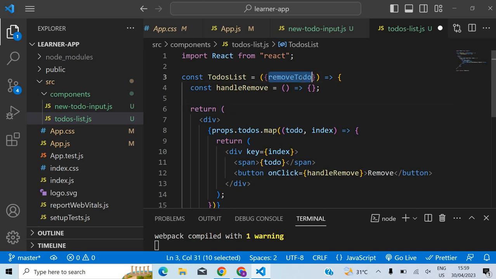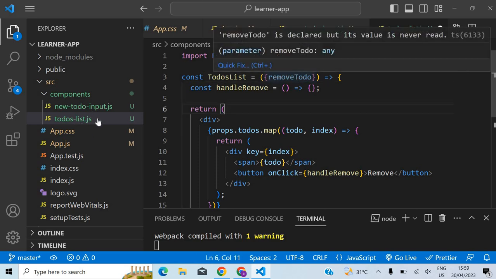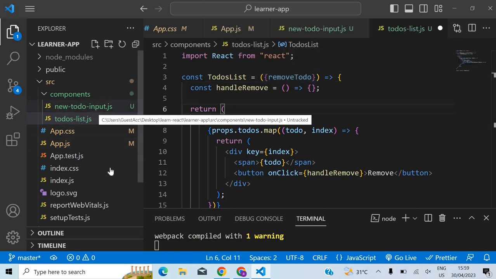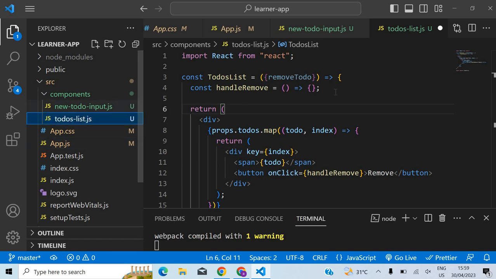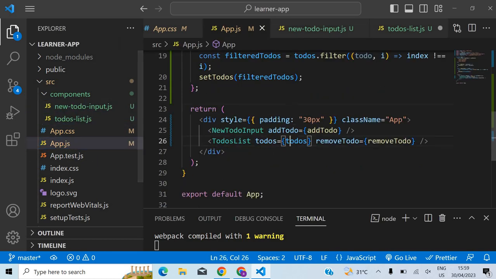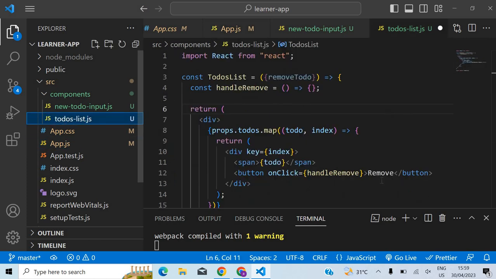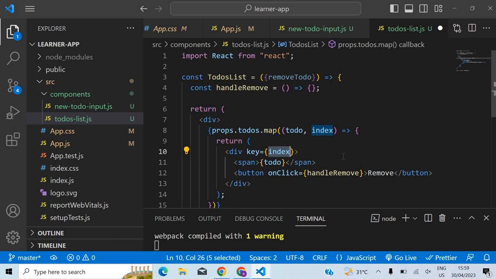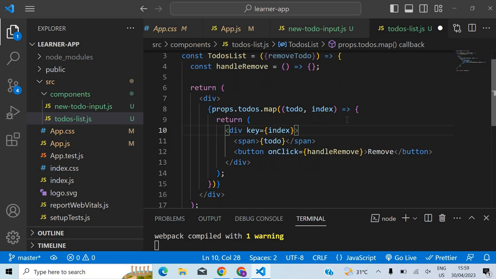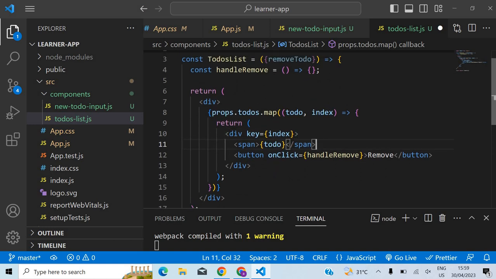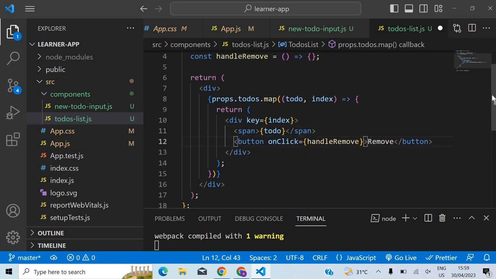Now when you call this function, I should pass an argument: I should pass the index. When I call this function, I should pass the index. The index is available here. It's kind of tricky for beginners, but it's very simple.